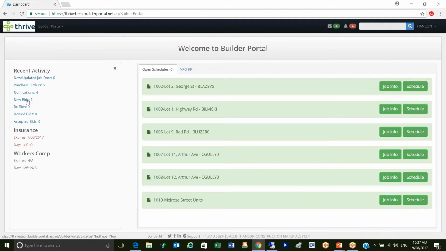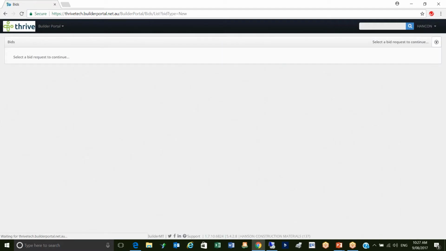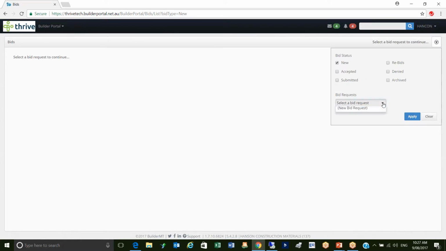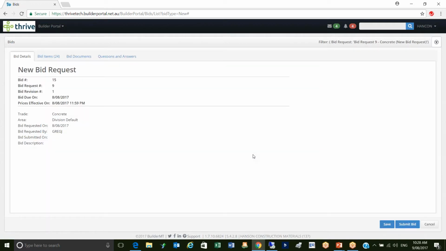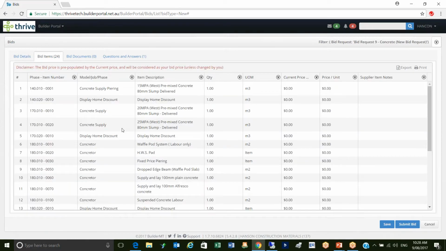So one of the things that you can do with the builder portal is you can send requests for quotes out, and rather than sending them out of your purchasing system, you can send them out and put them on the portal. The supplier will be notified via an email that there is a new request for quote or bid request out there, and they can go and view that. They can look at what's in the quote. This one's a detailed quote with all sorts of concrete stuff in it. It could be a one-line, a lump sum, or it could be a very detailed one there.